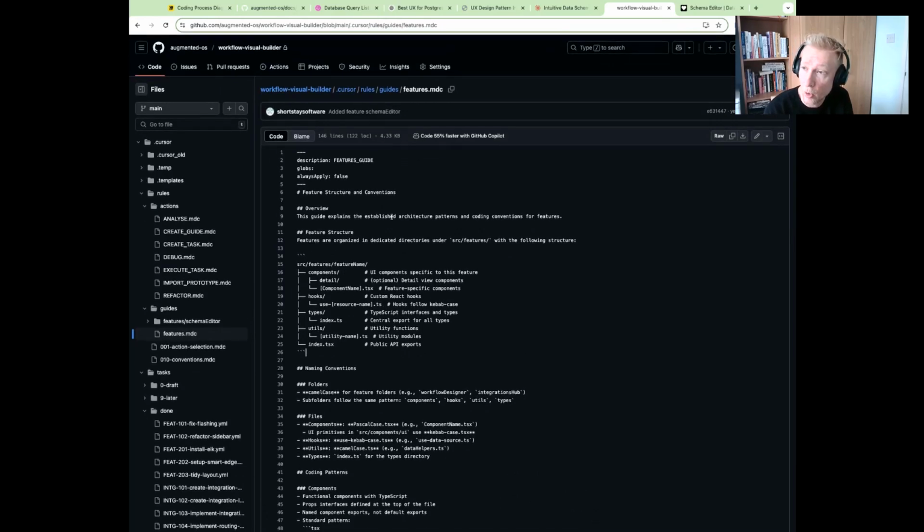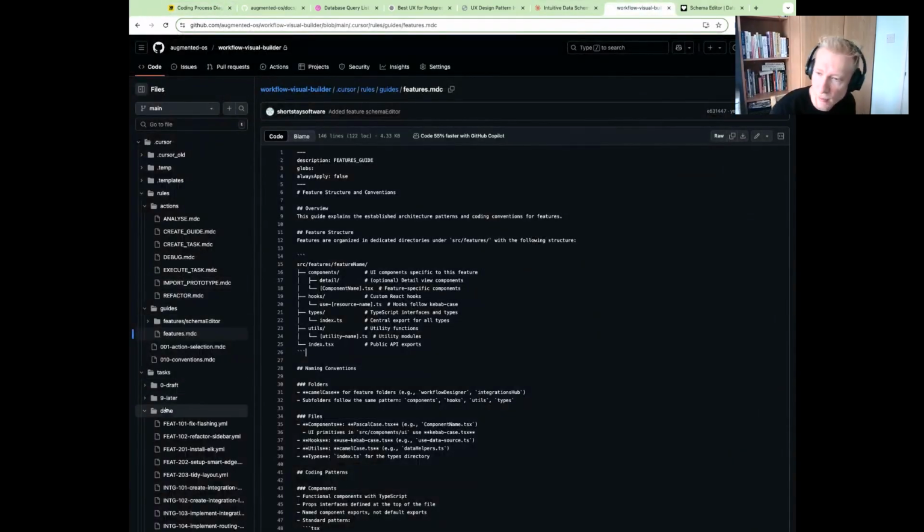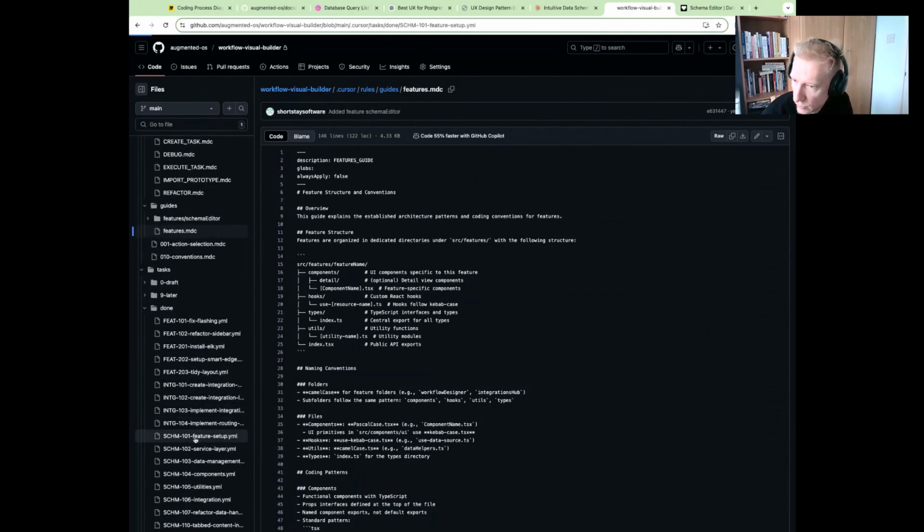So all of this was automatically used by Cursor because I think this is an agent request rule, and therefore as soon as I said I was building a feature, create a task for it, it would have pulled this context in and had a look at it. So that's how we then created our YAML tasks, and the YAML tasks are finished, obviously.